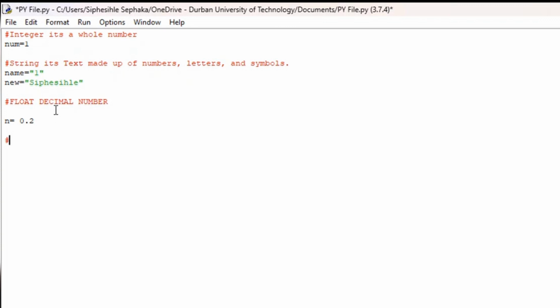And lastly, we have a Boolean. A Boolean is a true or false statement. To give you an example of a Boolean, let's say I'm giving a variable C equals to number 5. So basically what I'm saying is C is 5.